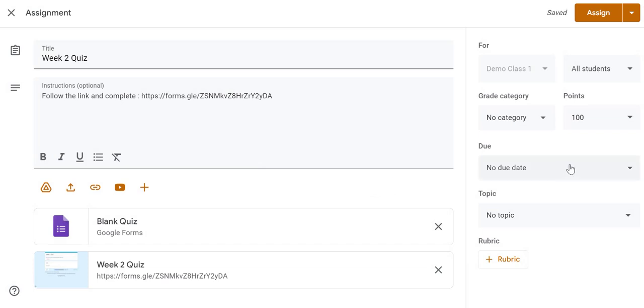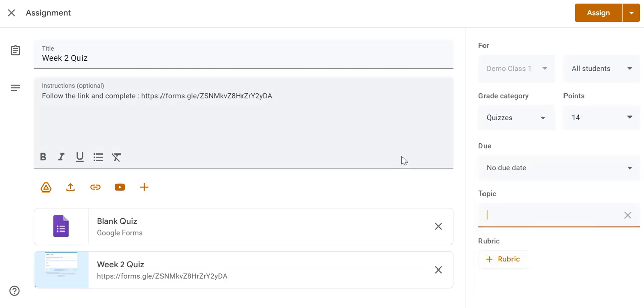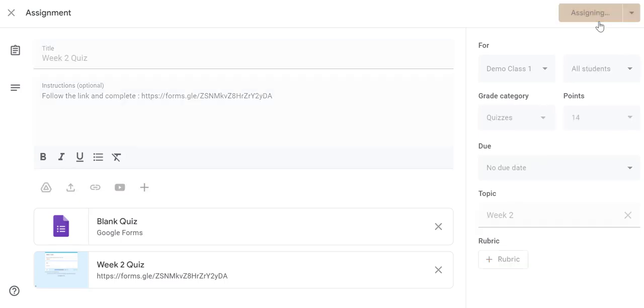So that is how that works. My grading category over here, now I could do quizzes, and as you saw, mine was worth 14, so I would have to change that to 14 points and it would work. And it would save for me. No topic would be, I don't have week 2 yet, so I would have to create a topic for week 2. And then I would hit assign.